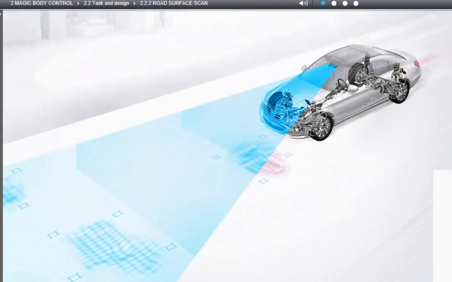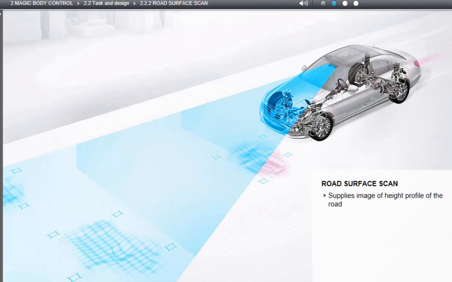Anticipatory road surface recognition with the aid of the stereo camera is known as the road surface scan. The road surface scan supplies an exact representation of the contour or height profile of the road in front of the vehicle. The Active Body Control control unit processes this information together with the sensor data on the current driving conditions and computes the optimal control strategy for counteracting road bumps like dips and long surface undulations.